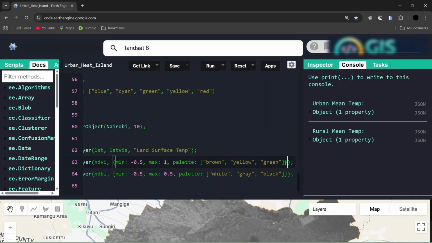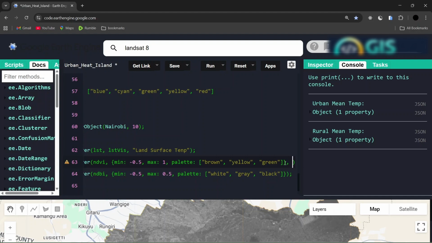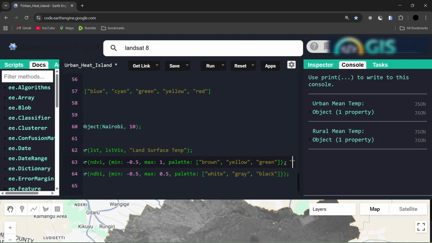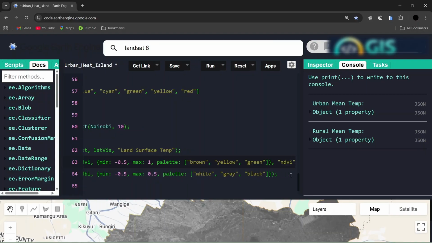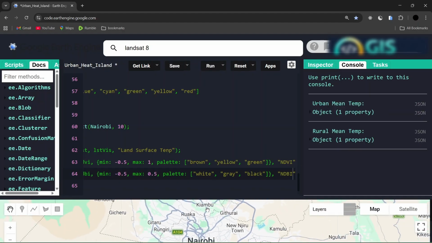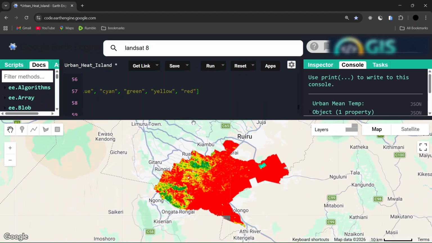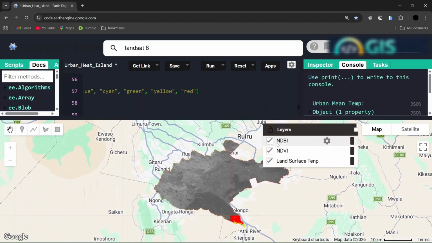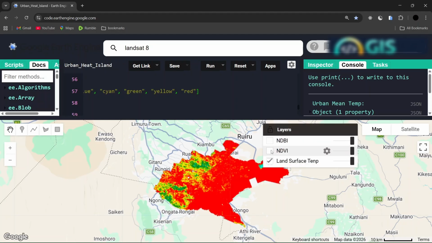So outside this we need to rename, because this is NDVI, so we need to rename it to NDVI. Let me use capitals, NDVI, and this is the NDBI. So save that again and run the code. Yes, so we get the NDBI, NDVI, and land surface temperature. So you can check and uncheck to see the land surface temperature there.